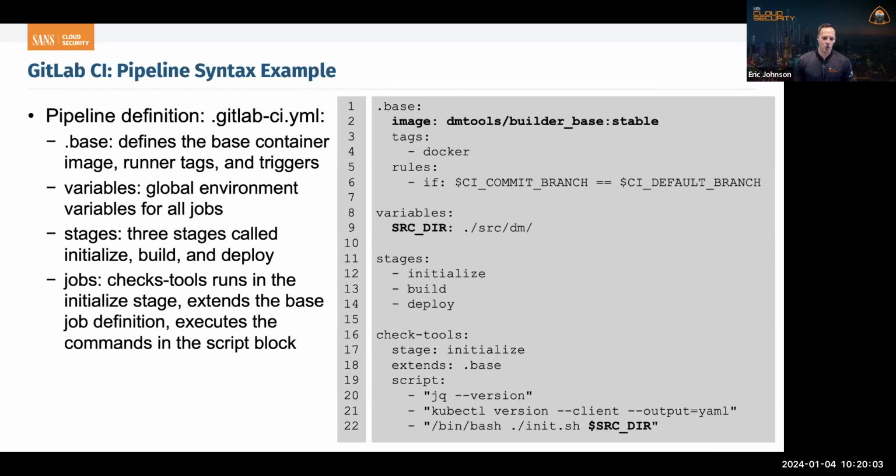And then check tools is going to actually use the base job that I created on lines 1 through 7. So if you look on line 18, I'm extending the base job and I'm putting it in the initialize stage. And then there's your scripts. As I mentioned, they're all just wrappers around a bunch of Bash and PowerShell scripts. In this example, I'm running JQ version. So I'm just kind of smoke testing the image, make sure that JQ is installed, make sure that kube control is installed. We're checking the version of the kube control client.